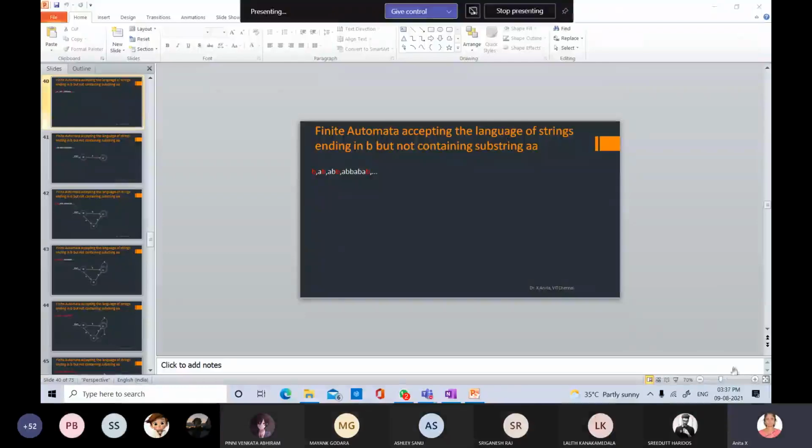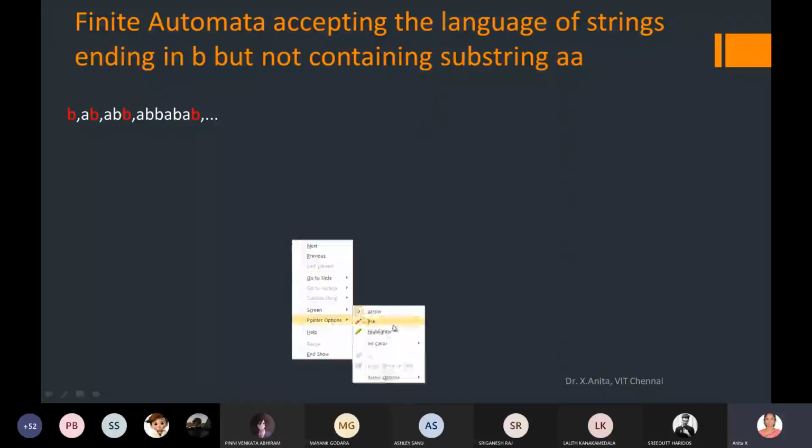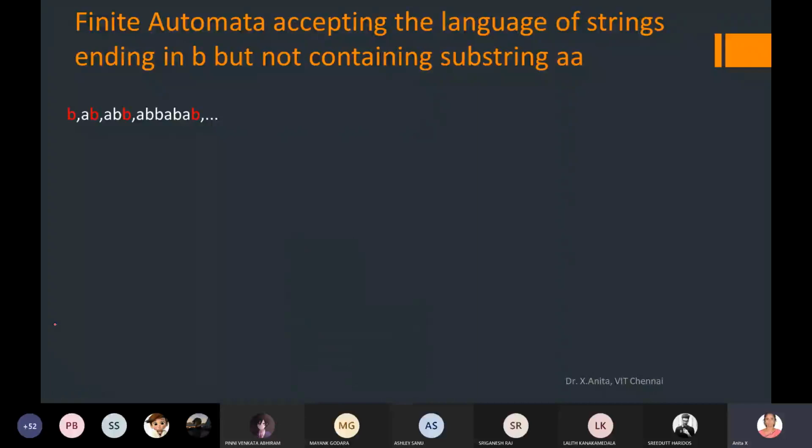Okay, hope you have tried that one. It is almost similar to the previous case, where previously we had A, here we deal with B. Now design a finite automata for the language of strings ending with B but not containing the substring A. Please make note over here. You should be able to understand the language. If you can understand the language, then you can proceed with designing the automata on your own.